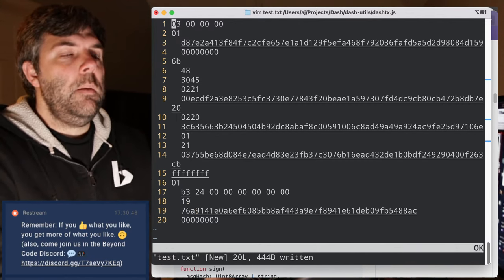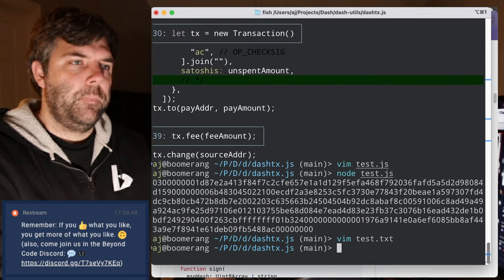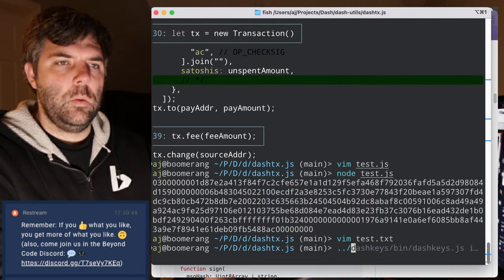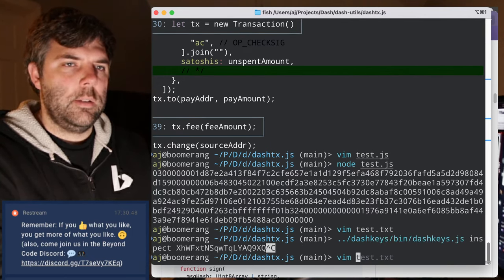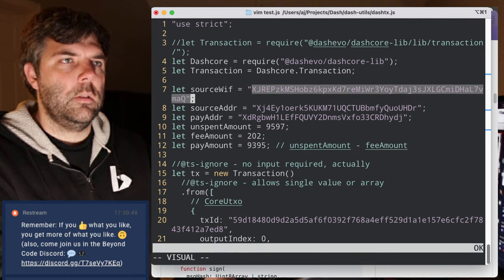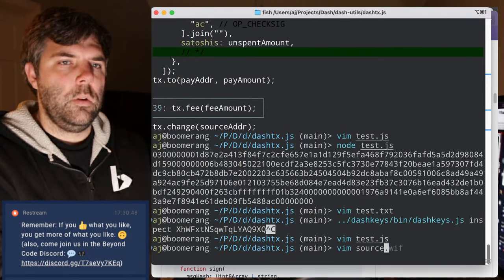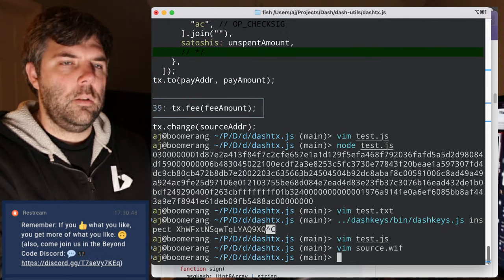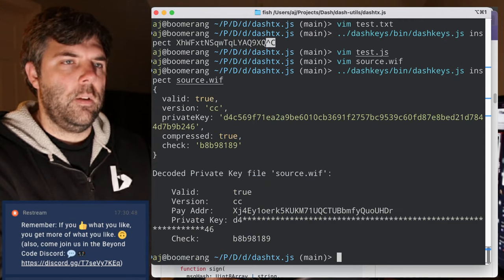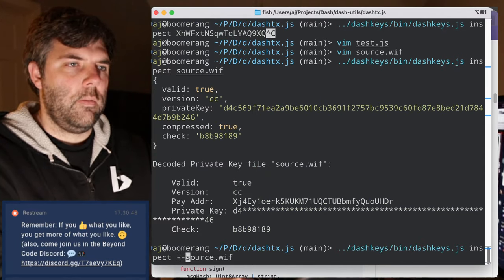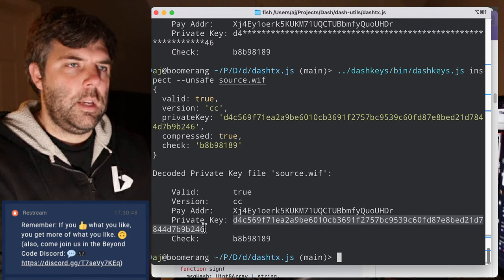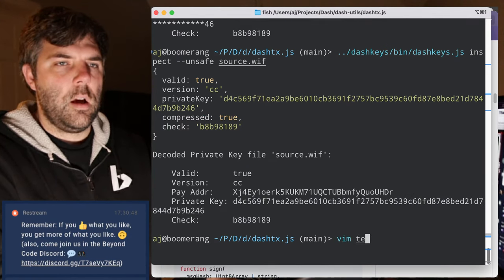So if I use that same private key, which we will get at by doing an inspect here. So let's do that same inspect, except I'm going to use this source.with from this test file. So I'm going to do keys inspect source.with. Oops, let's put that to unsafe. Alright, so here's a private key. So let's put that in our tx.test.